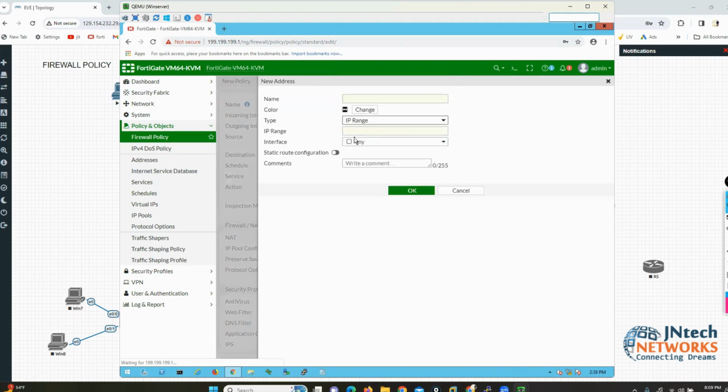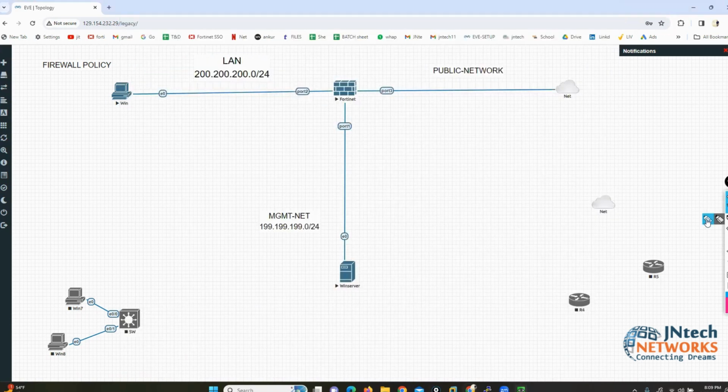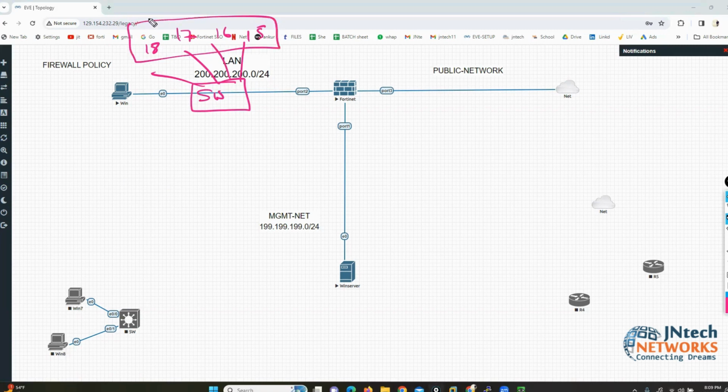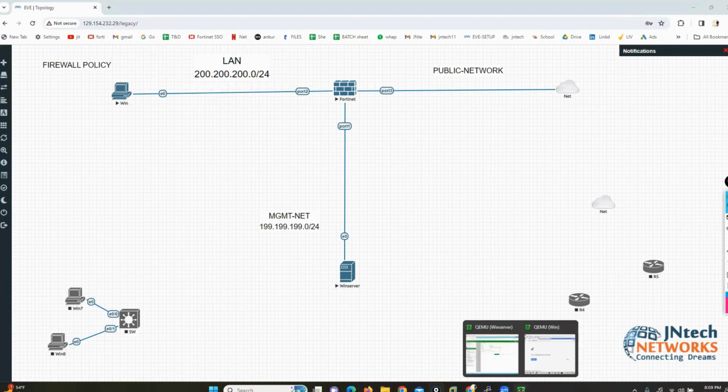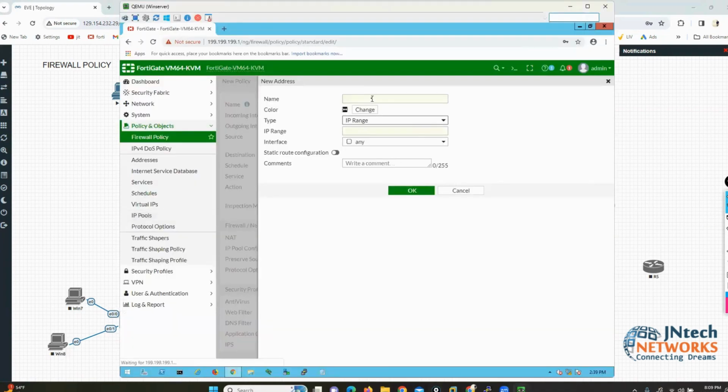In case you want to create a policy for a specific range of IP addresses, for example, in your LAN side you have multiple computers. For example, you have 4 computers, 200.200.200.15, 16, 17, and 18. You want to configure a policy for these 4 IP addresses. So yes, you can create your range object. Here is the option, 15 to 18 IP address. I can create a range. You can give a name.